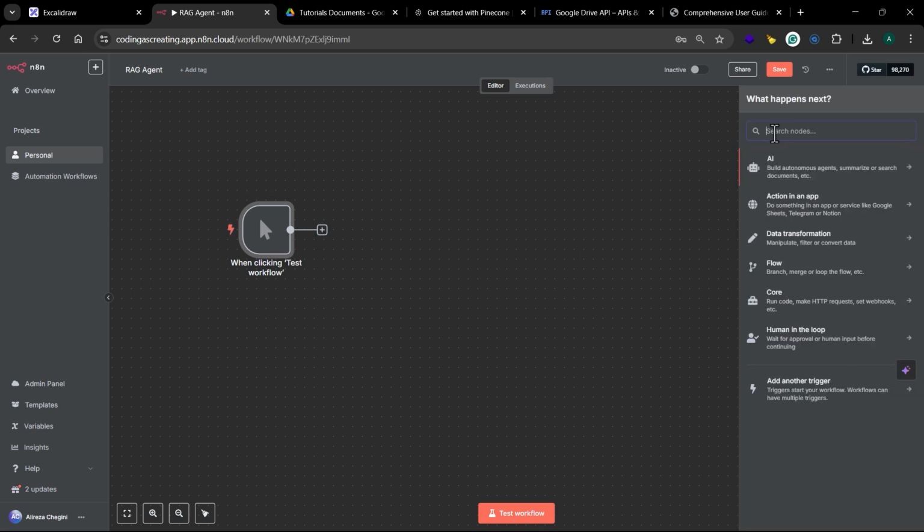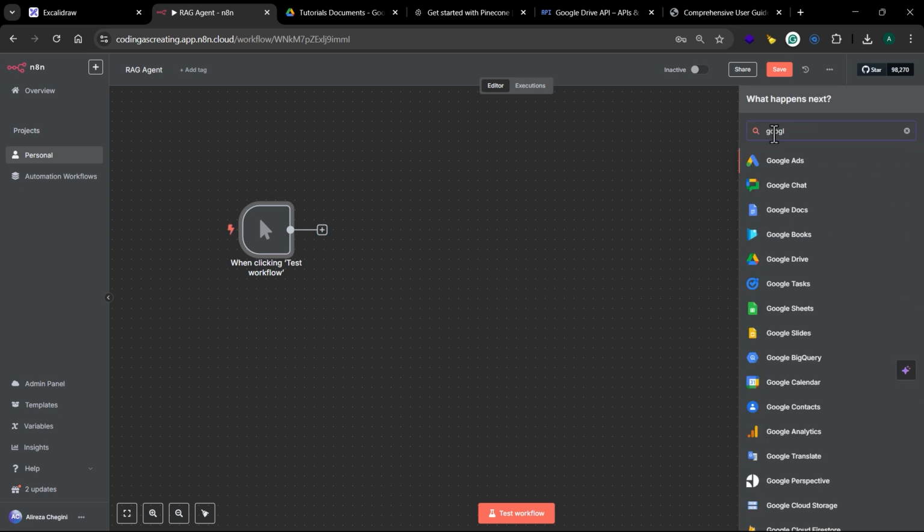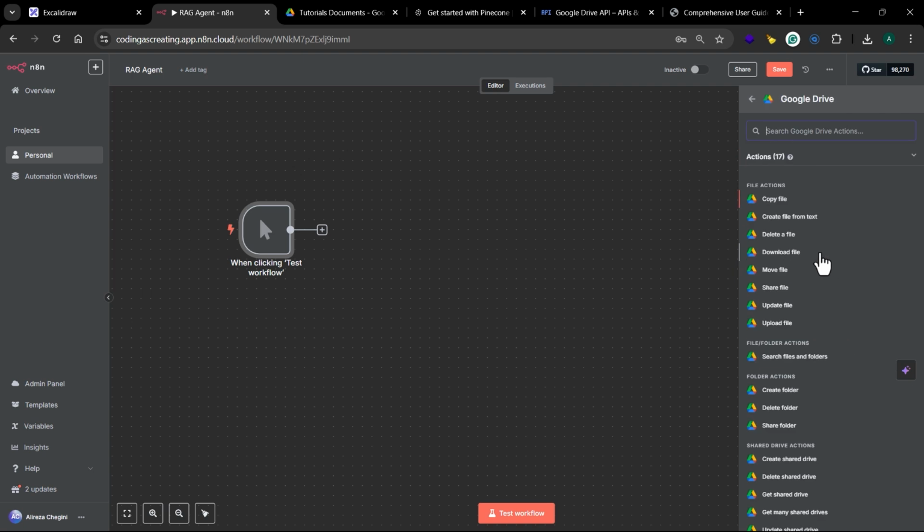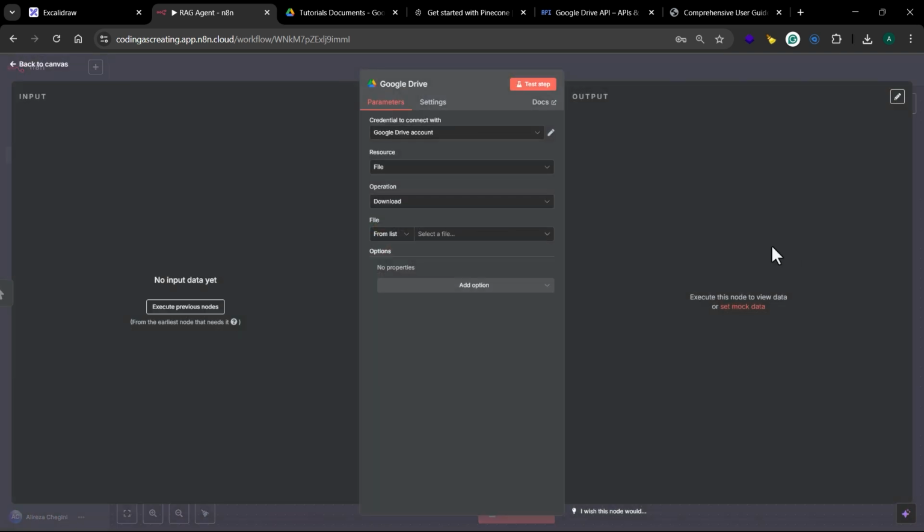The next thing I need to do is Google Drive. So I click on Google Drive and I choose download file, because we want to get the file here.